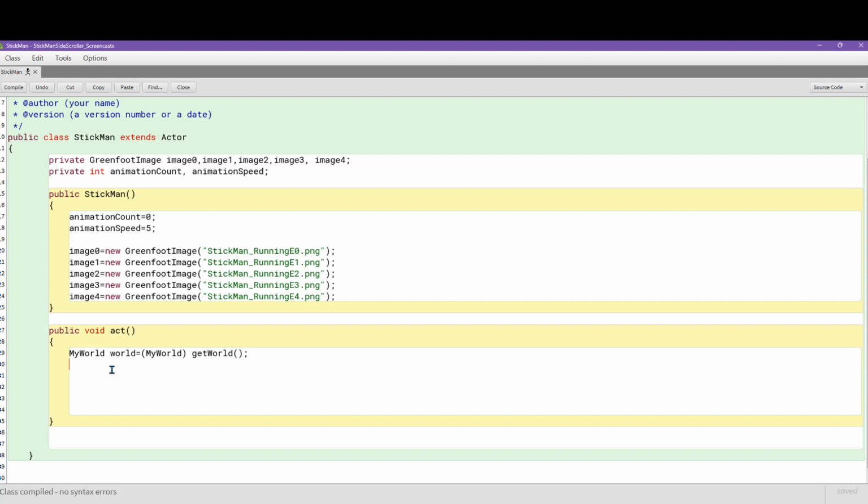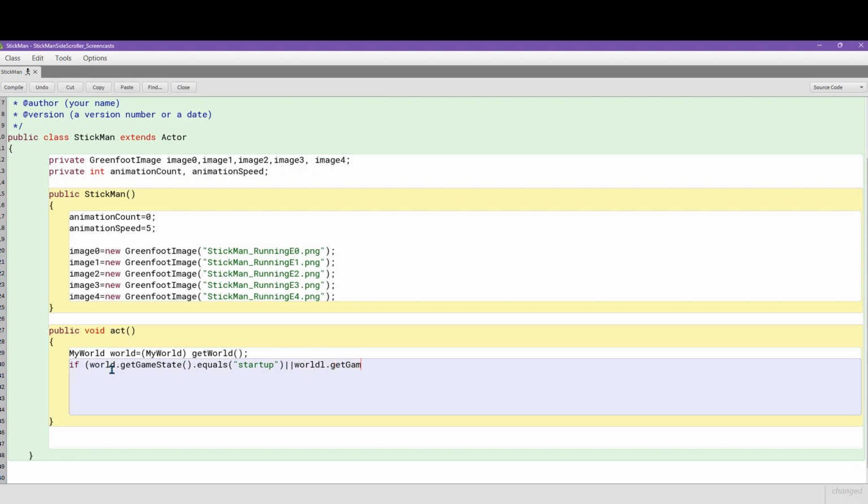So the next thing I'm going to do is I'm going to do if world.getGameState, call the getGameState method of my world, .equals startup, okay, or that's two vertical slashes, world.getGameState.equals running.